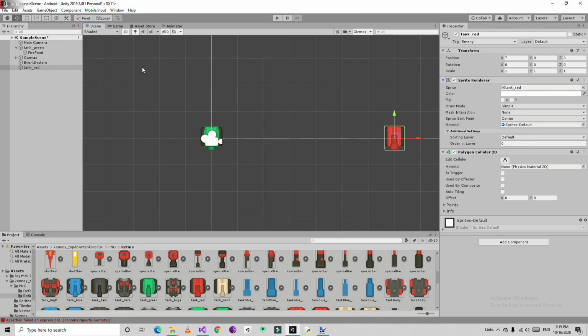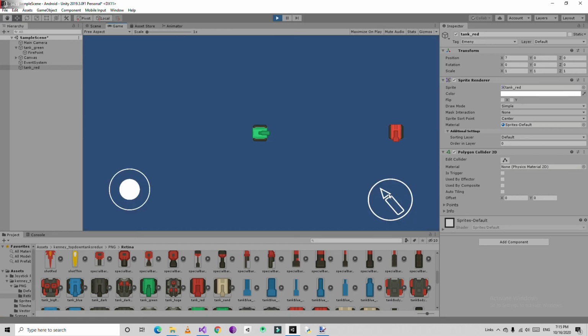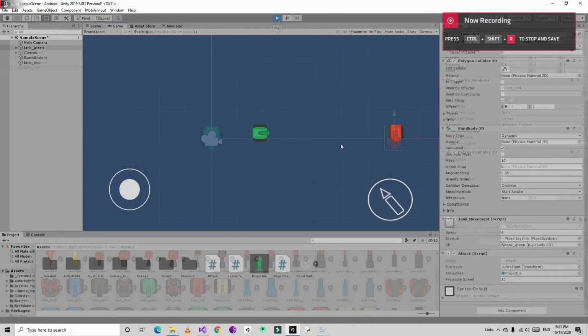Now if we play and shoot this guy, our projectile is going to be destroyed instantly. But if we shoot in another direction, it's going to destroy our projectile after 4 seconds. Okay, it's now working. So that's it for this video.